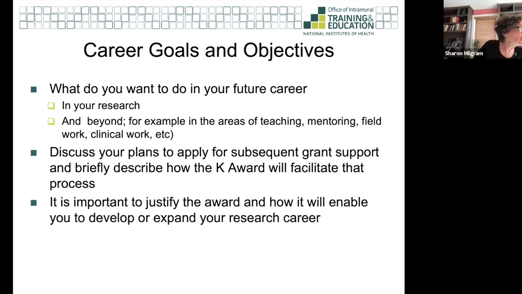All right. So it's a little bit bigger than just "I want to answer these research problems." You want to address in this career goals and objectives how this grant prepares you to apply for other grants, right? And how the K award or the F award or whatever young investigator award you're applying for will facilitate that process. And of course, if I get this money, it looks good. If I get this money, I can do science. So those are sort of obvious.